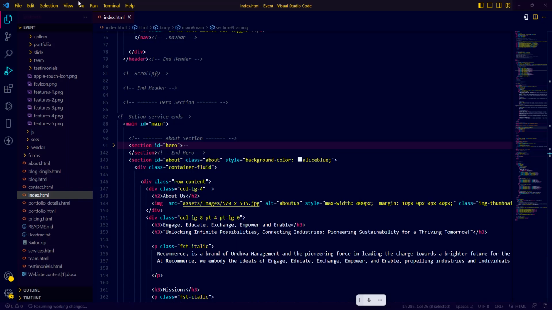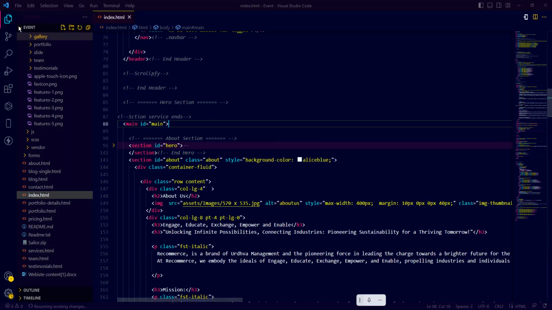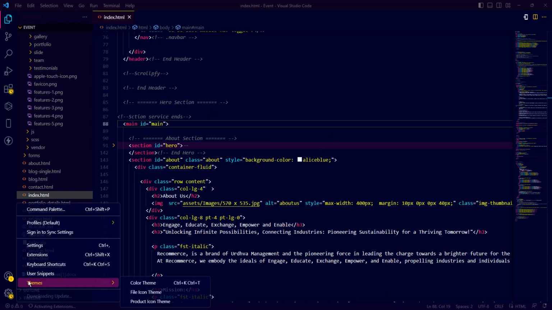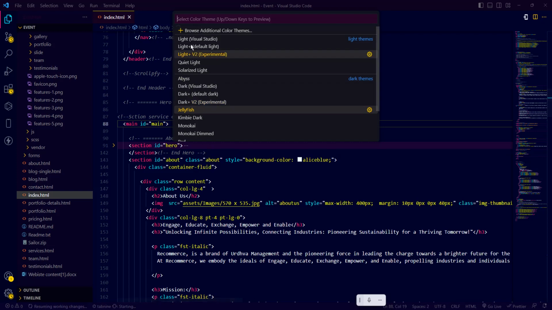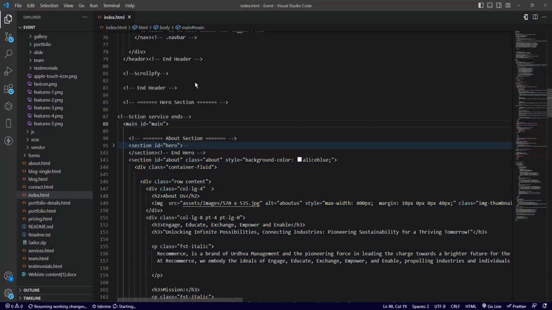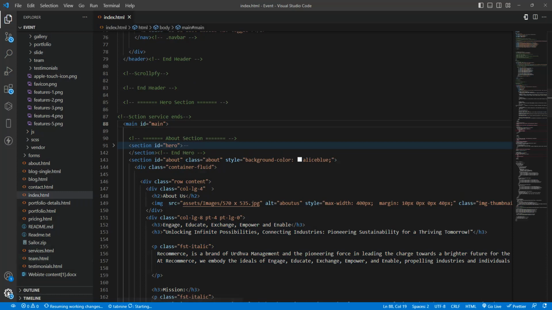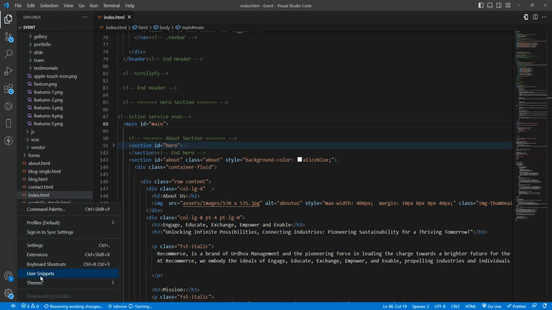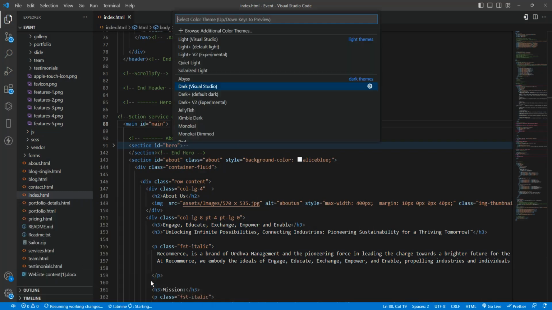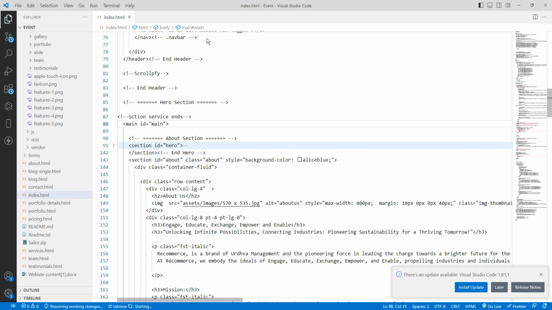Once you download that, I am going to run the program. This is the folder I have opened. If you want to change the themes, go here, color themes, and click here. You can change to something like dark Visual Studio, and like that you can go for any theme. Okay, I want light Visual Studio, so I will go here. Okay, so this is Visual Studio Code.